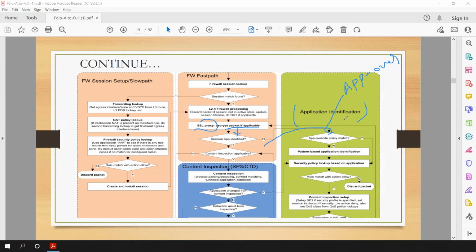So for that, basically we write the application override policy. Some of the parameters we can tweak. If we have created an application override policy, we define that this is an organization application, and for that the actual application should not be checked. If we haven't defined any policy, in that case it is going to look into the security policy lookup based on the application.